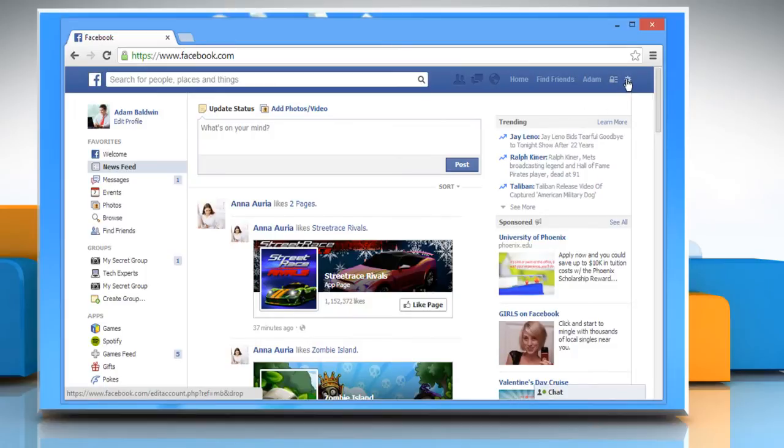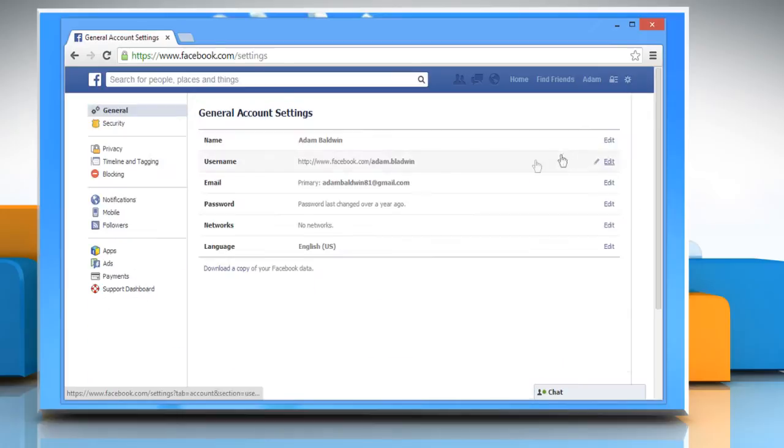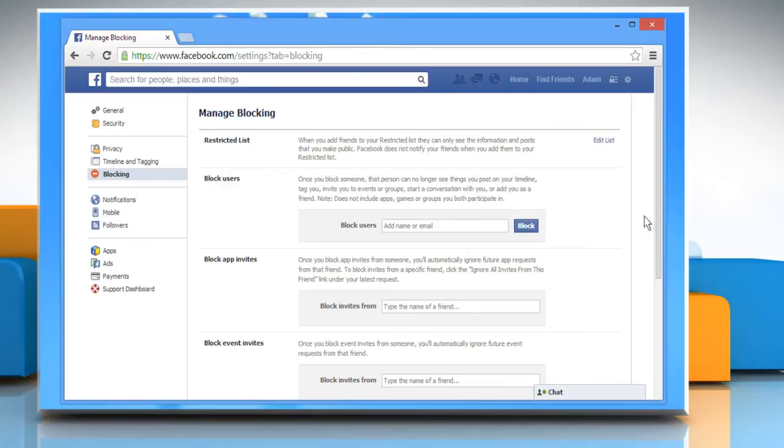Click the gear icon in the top right corner of the Facebook page and select Settings. Click Blocking in the left column.